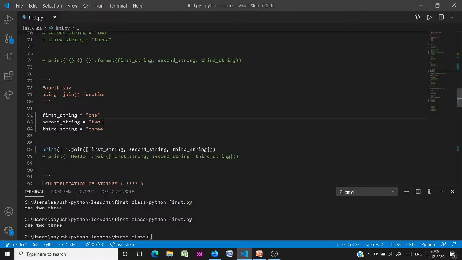How does this join method work? The join method takes a set of parameters. If you are supplying only one parameter, you don't have to supply the square brackets. But if you are supplying multiple parameters, you have to enclose them within square brackets, which is later known as a list. So I want to concatenate this first string, second string, and third string. So I am using single quotes, a space, dot join. Now let's see what happens. Does this give us the same output? Yes, it also gave us the same output, right?